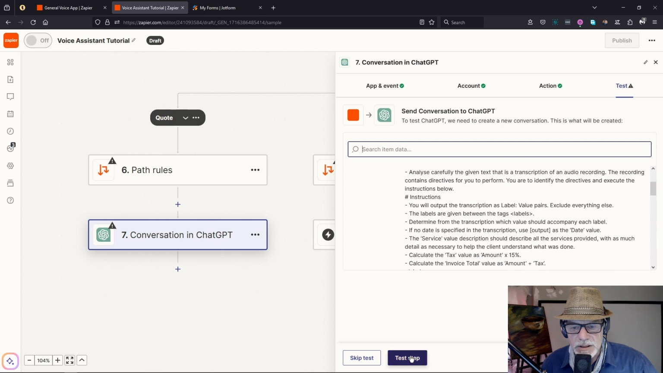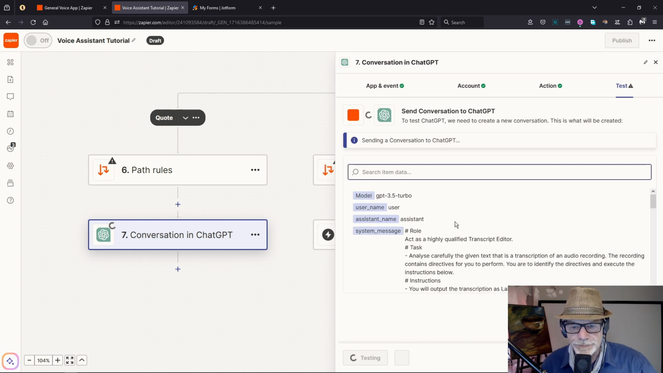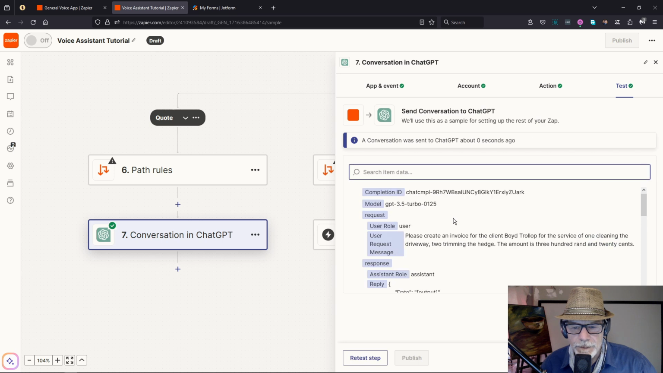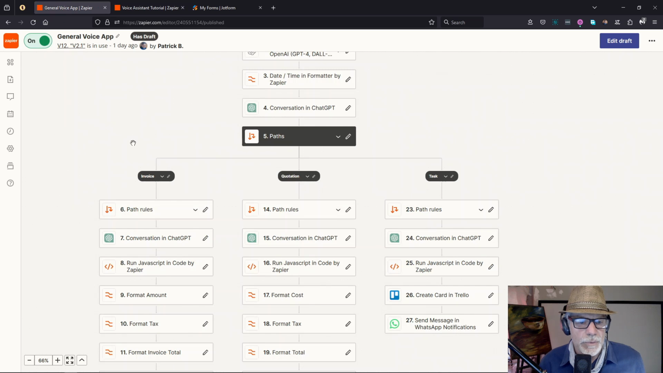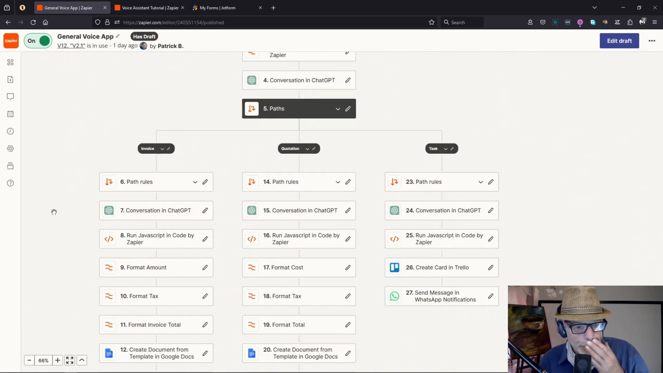And here we want to test this step. Okay, so all looks good. And there's the output. See, it's in JSON and it's formatted beautifully. So this is all working fantastically. So what we do next, okay, now we want to actually put that data into code form that will be used further down.